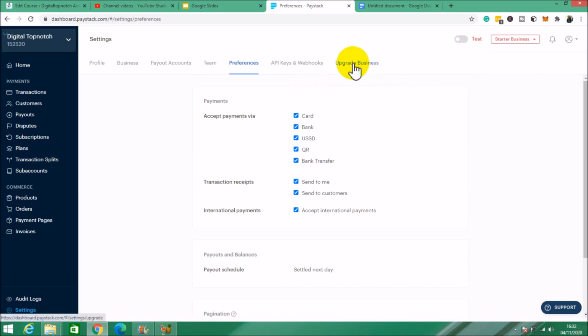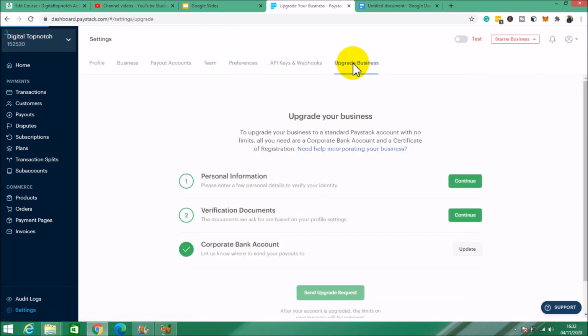You can upgrade your business here. If you're a registered business, you have a business account and all that, so you can just follow the process and upgrade your account to a business account, and that will enable you to receive or process more amount of money with Paystack. So that's basically it on the settings.